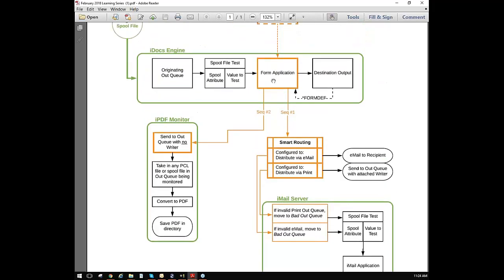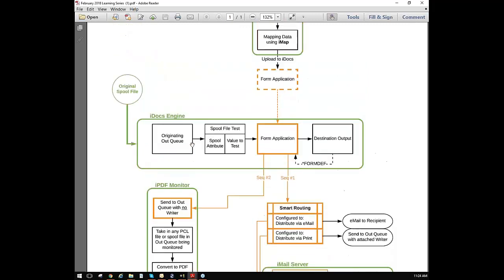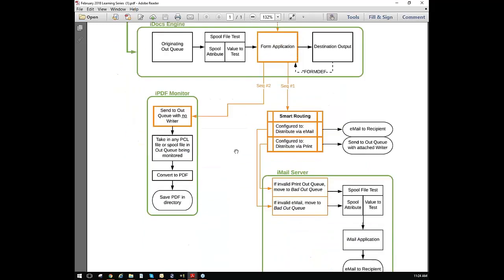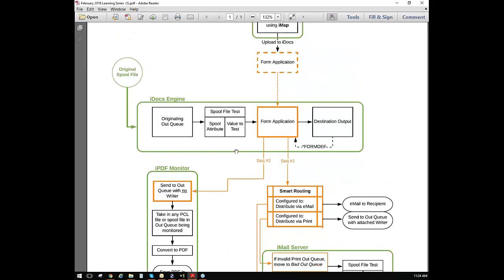At the same time, we did a second sequence in which we sent the output to the iPDF monitor to pick up and send off to a directory as a PDF. That's a whole project that we did over the last couple of weeks all together. And that really wraps up the whole program that we've done.